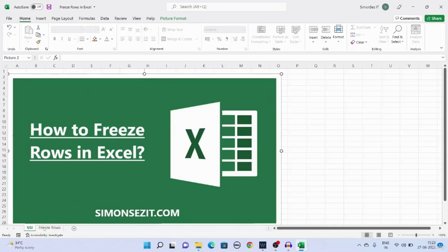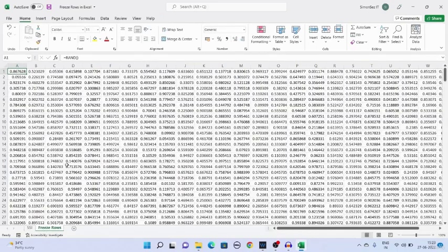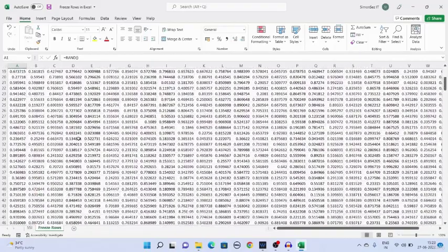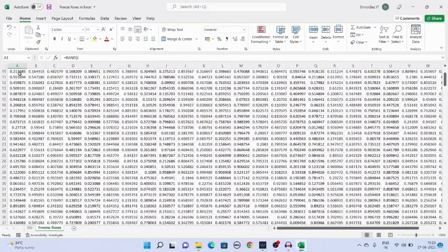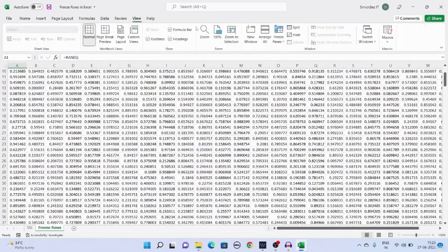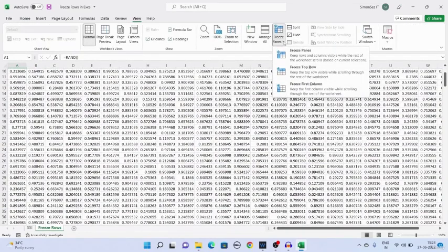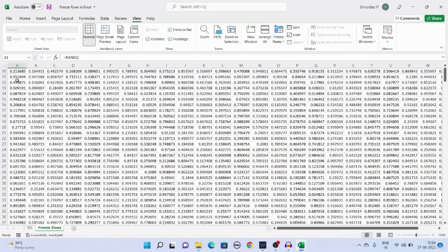First, let us see how to freeze a row in Excel. Scroll up or down until the desired row appears at the top of your screen. Go to the View tab and click on the Freeze Panes drop-down menu. Under the drop-down, choose Freeze Top Row. This will freeze the topmost visible row of the spreadsheet.